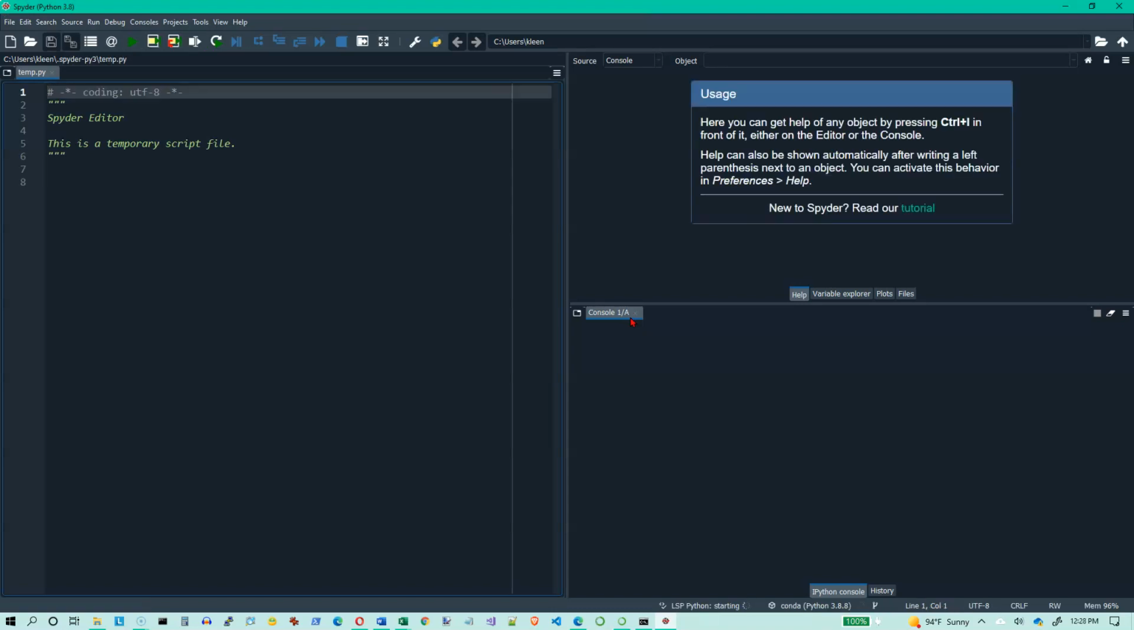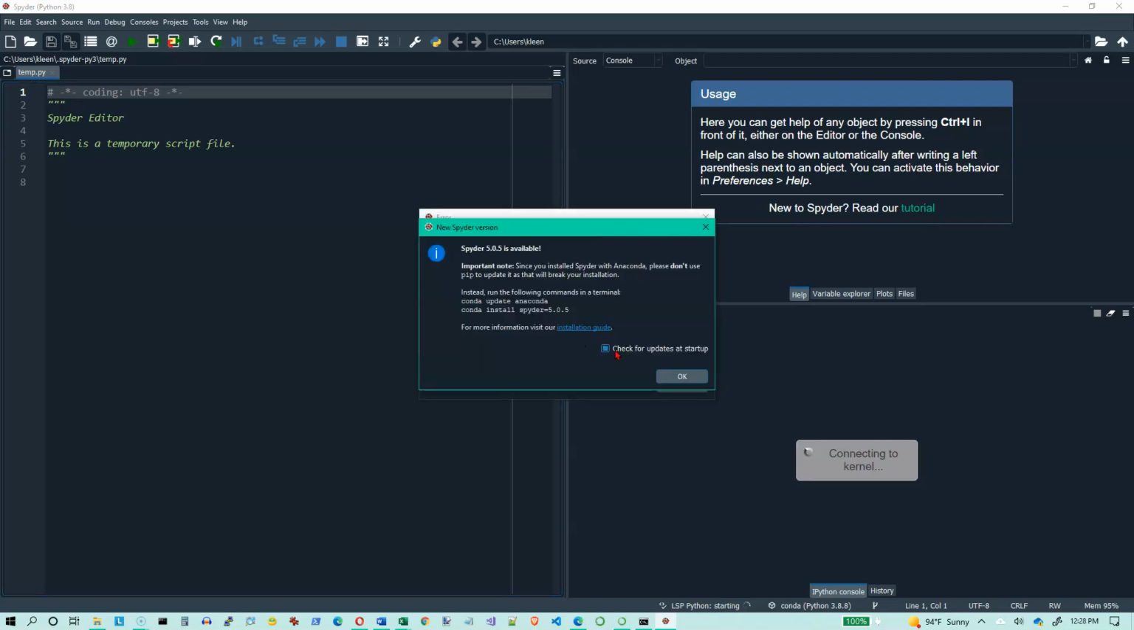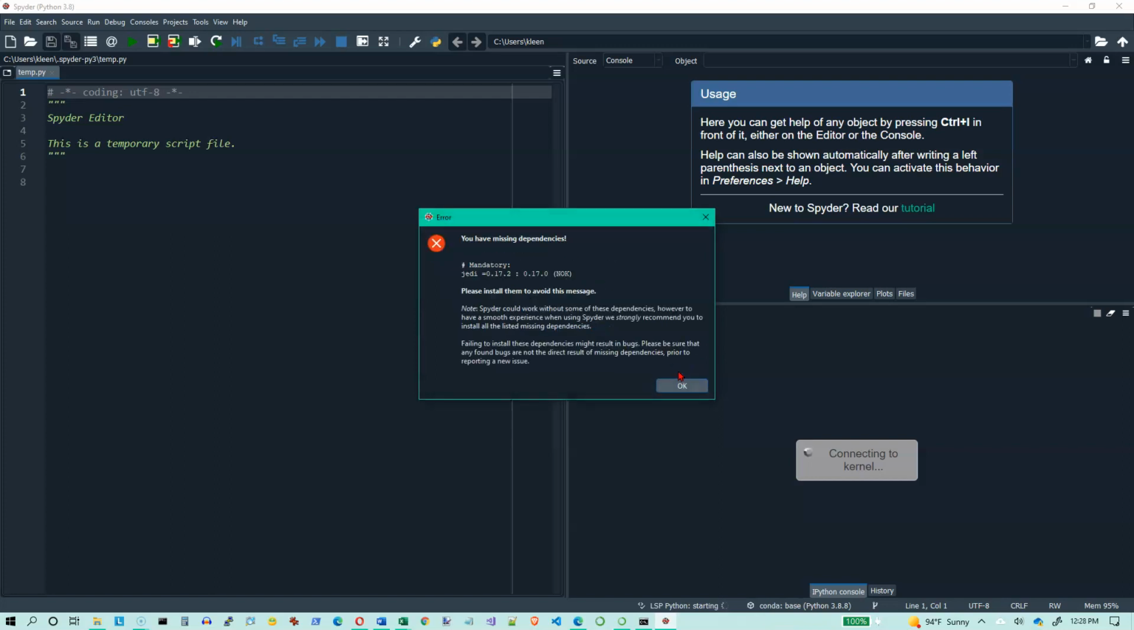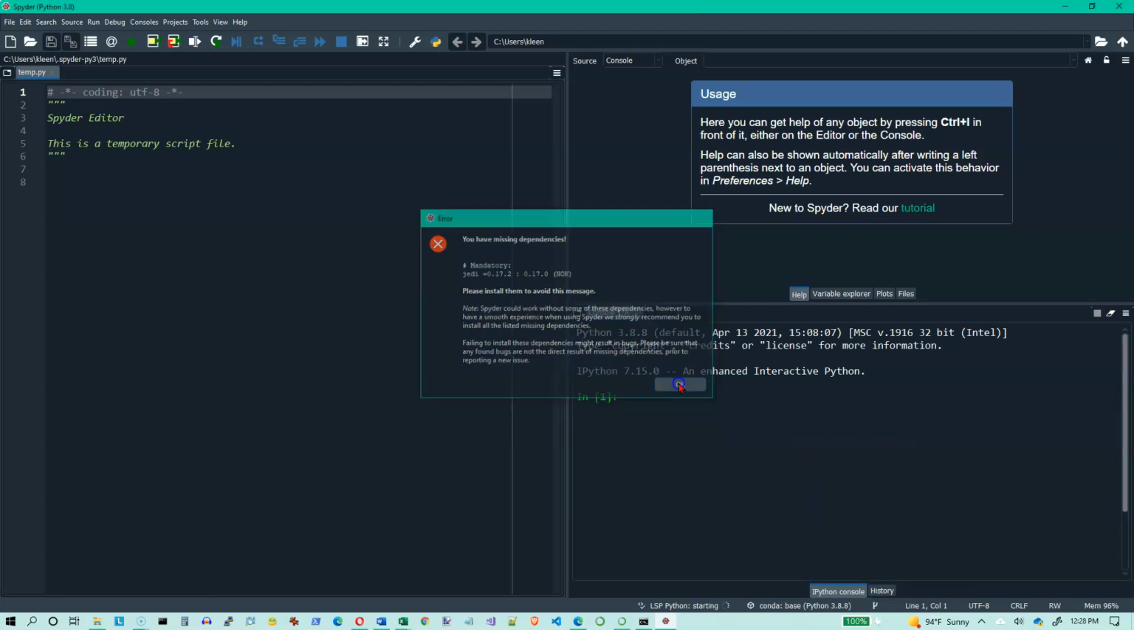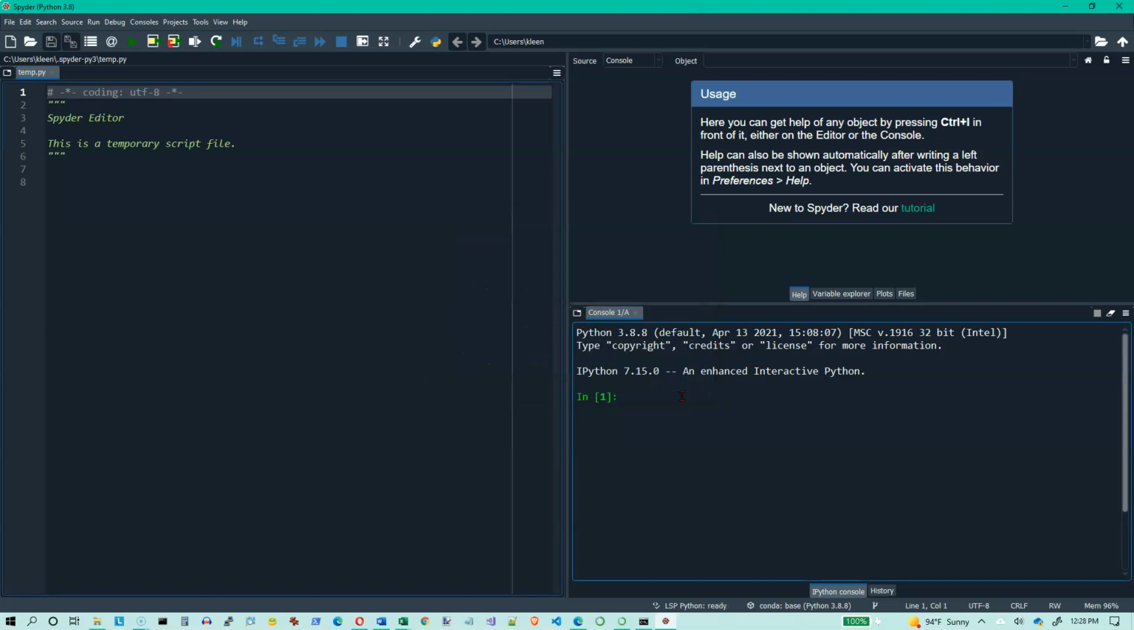And this is what Spyder looks like. And I'm not going to upgrade right now. And I've got a missing dependency here. I am going to disregard that. It still appears to work. And I'm not sure why that happened. It seems like that should have been part of the installation process.